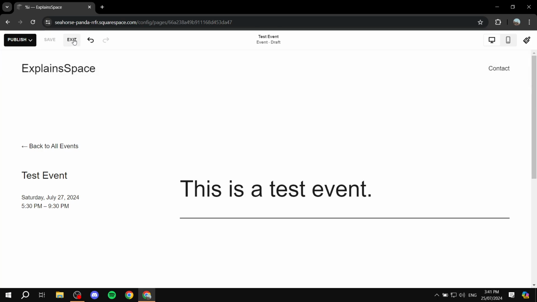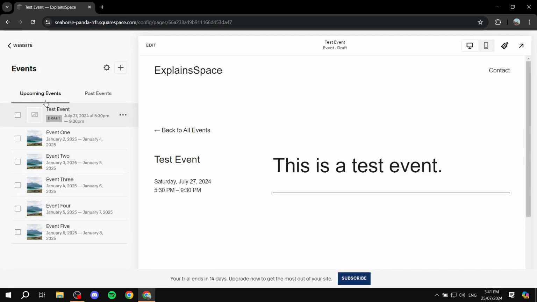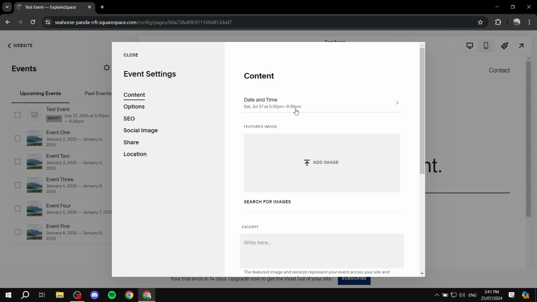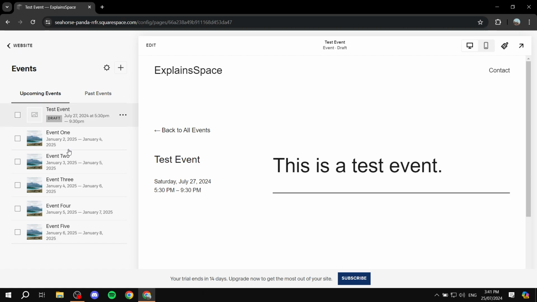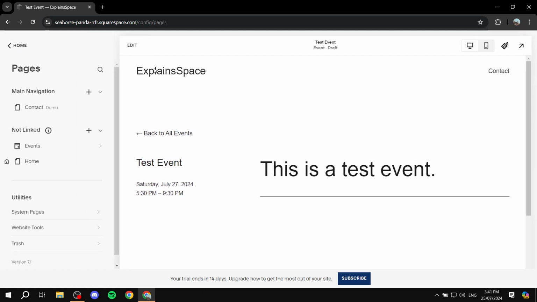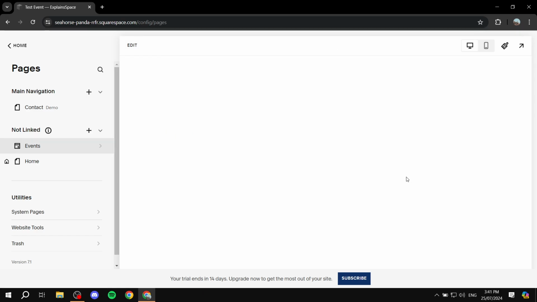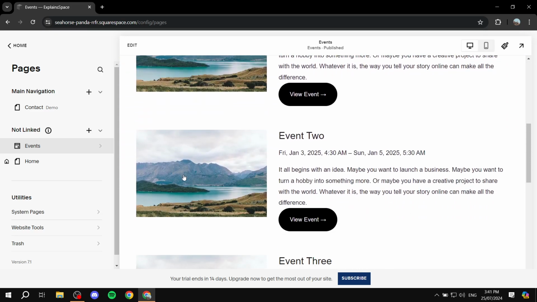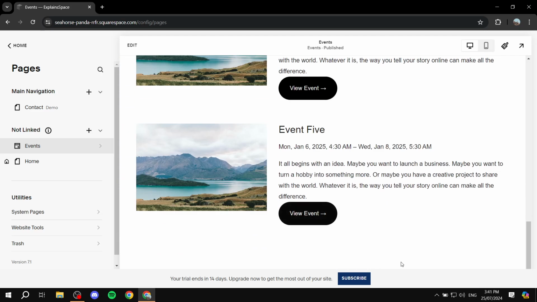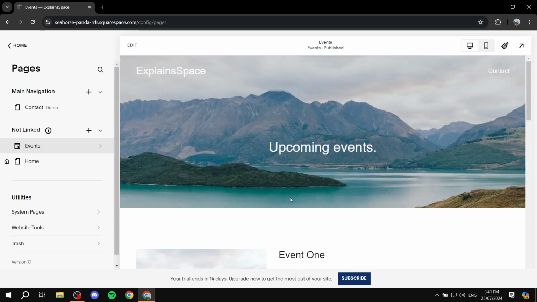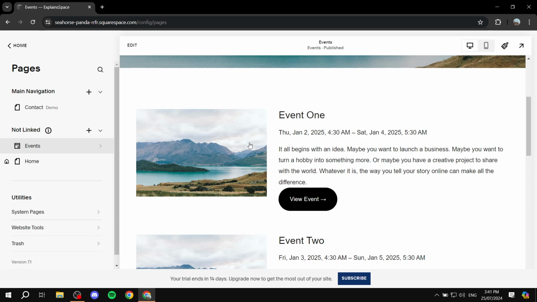And now we can just go ahead and exit. And now we should find test event, which is a draft. Now, if we just go ahead and click on the 3 dots and click on settings, here are going to be some more stuff that we can add, like the image for it, which is going to show up like those images here. So if we just go back to our events page, you can see image, image, image, image, and so on. Obviously, ours is not showing up because it's a draft, so we cannot really see it.